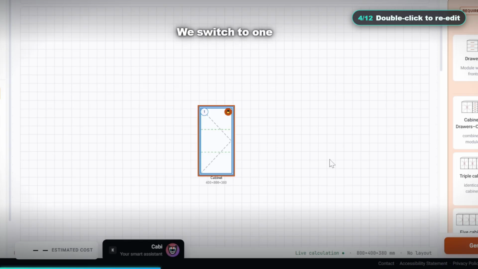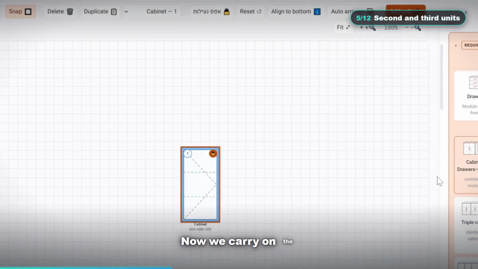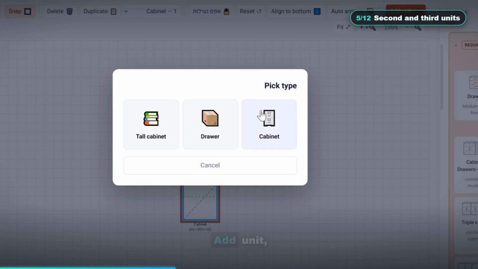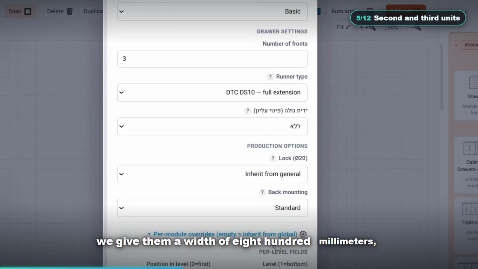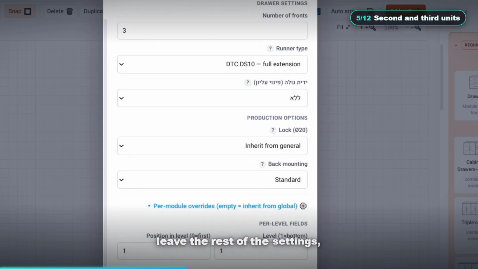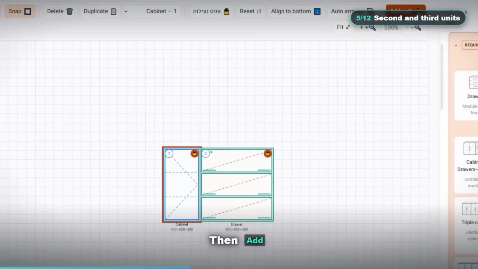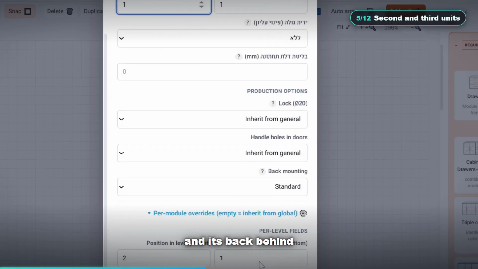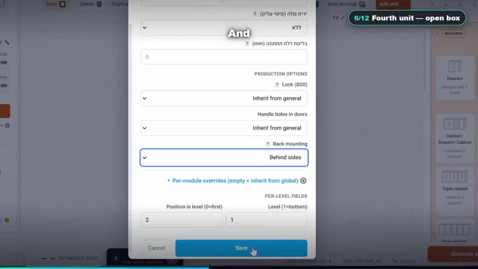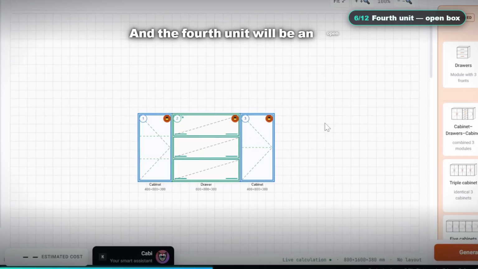We switch to one door instead of two, save, and the unit updates. Now we carry on the same way. Add unit, and this time drawers. We give them a width of 800 millimeters, leave the rest of the settings, and save. Then add unit again, and another cabinet, narrower this time, 400, with one door and one shelf, and its back behind as well. And the fourth unit will be an open box.